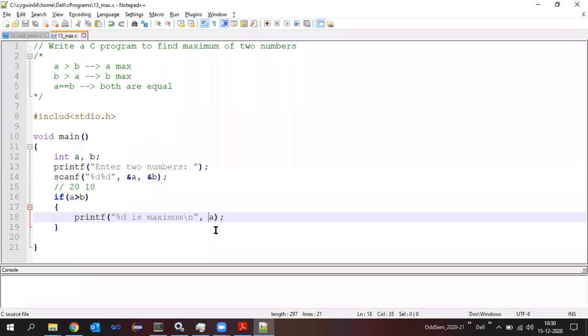Ampersand will not come. Now you need to make the understanding clear. In scanf, we make use of the variables, right? Printf is for display purposes, to print the content on the screen. Scanf is to read the value from the keyboard. When we read, we have to store it in a variable, so when we are storing the value, we make use of ampersand A. But when we want to print something, we need not use the ampersand; we just need to mention A there.